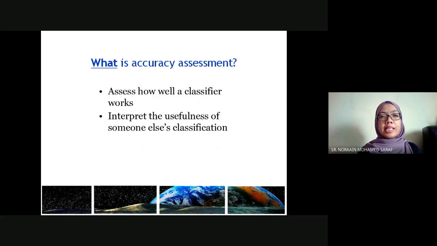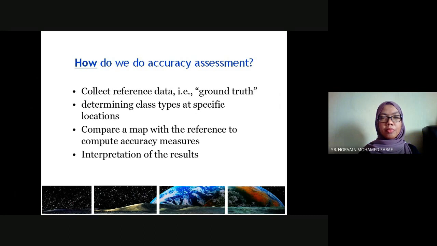Okay, what is accuracy assessment? To assess how well a classifier works, and then to interpret the usefulness of someone else's classifications. How do we do accuracy assessment? Okay, first, collect reference data, for example, ground truth, and then determine class types at specific locations. Compare a map with the reference to compute accuracy measures, and then interpret the results.